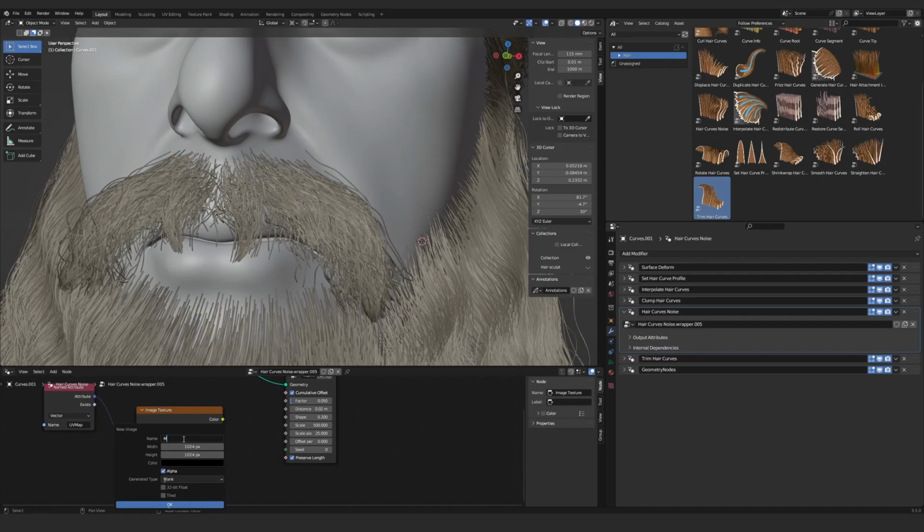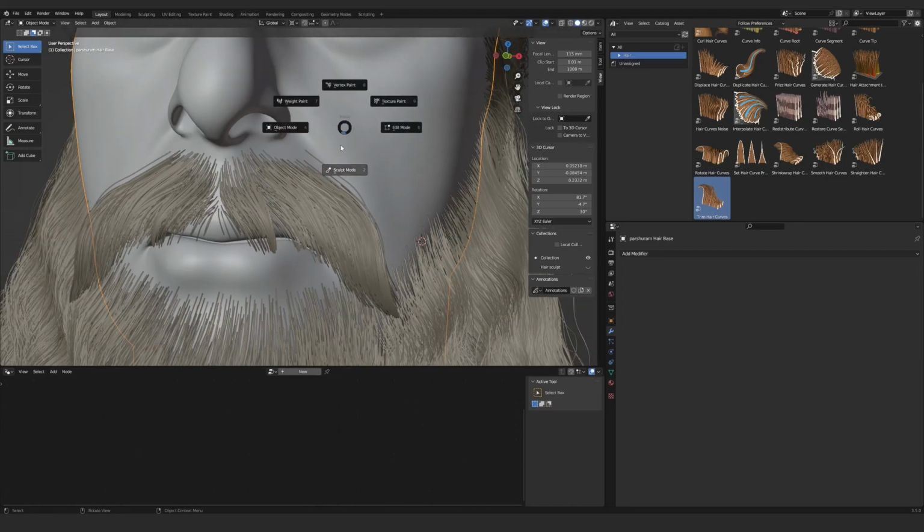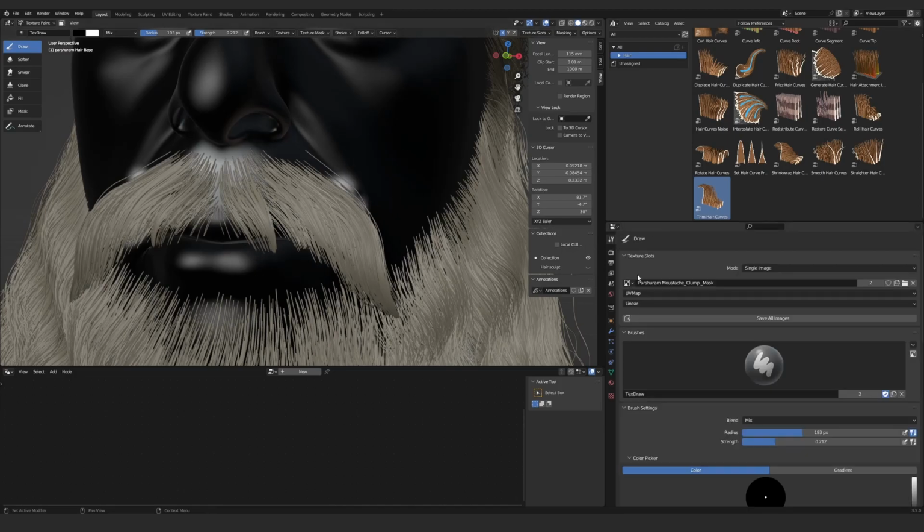Now you can see that I'm creating another mask, and this mask is going to be for the noise, like for the mustache noise. There are some places where I want noise, and some places where I don't want noise. For that, I am creating this mask. Again, this mask is also going to have strength in it.